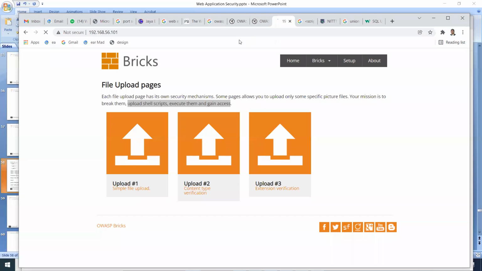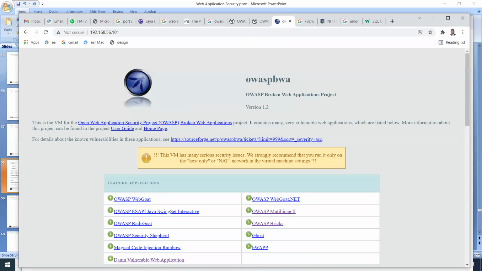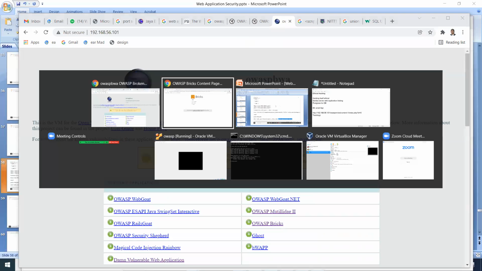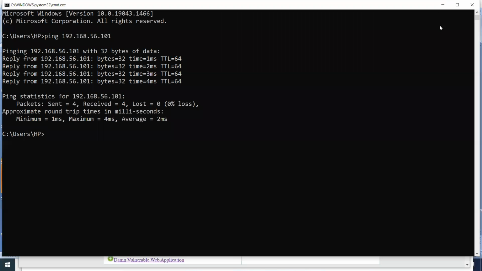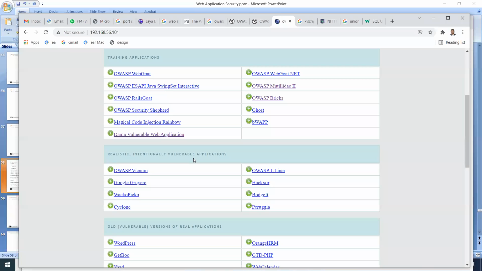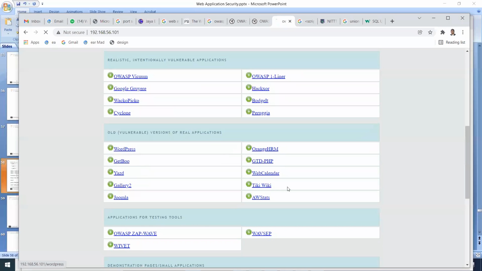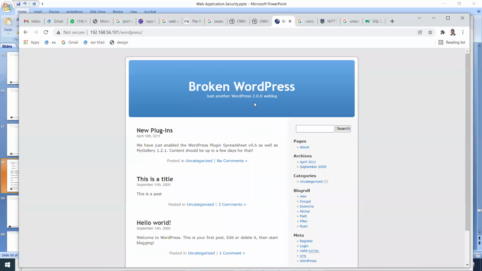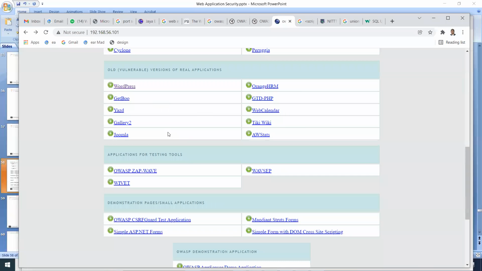What you can do is install the Open Web Application Security broken web applications project, and this project has so many applications. For example, you can have a training application, realistic vulnerable applications, and old vulnerable applications. For example, if you have WordPress, how can WordPress be compromised? It's 2.0 now. The updated versions are there, but in this application 2.0 is there. So there are different applications, right?